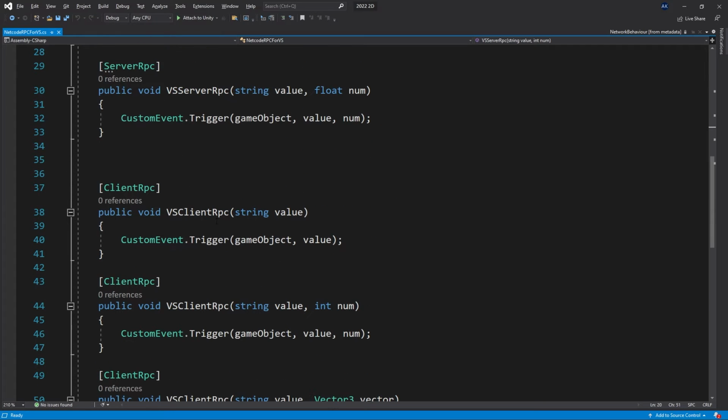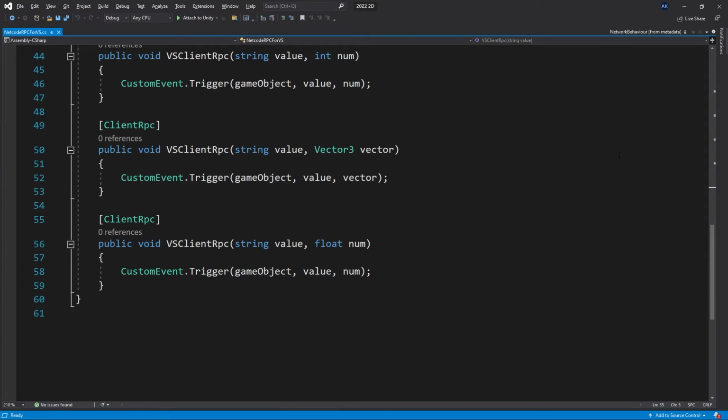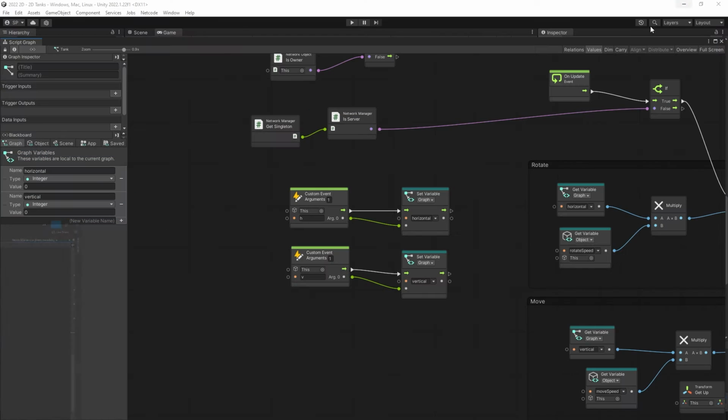And the same exact thing that I have for the client RPCs, so same exact structure. Again, if you need other ones, you can use this structure to add more options, but these are just the basic ones that I've created.